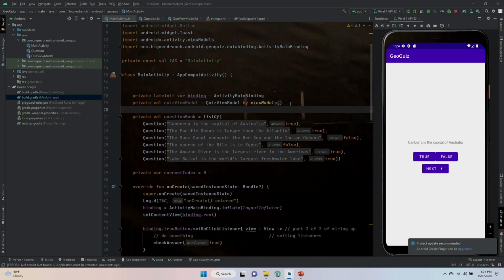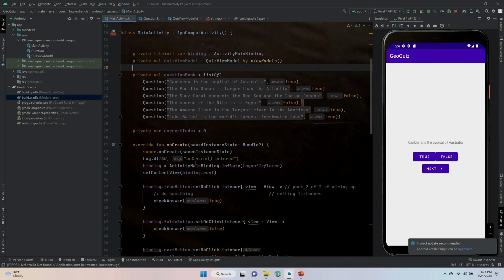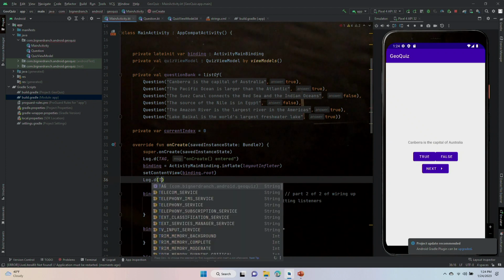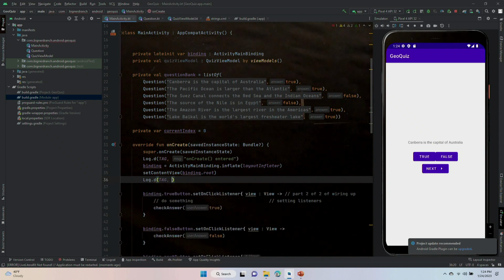I got my viewModels with Alt-Shift-Enter instead of auto complete. And so my next line that I'm going to put in is in the onCreate, under set content view, I'm going to put Log.d, TAG, "Got a QuizViewModel: " colon and a pound sign, lowercase quizViewModel.